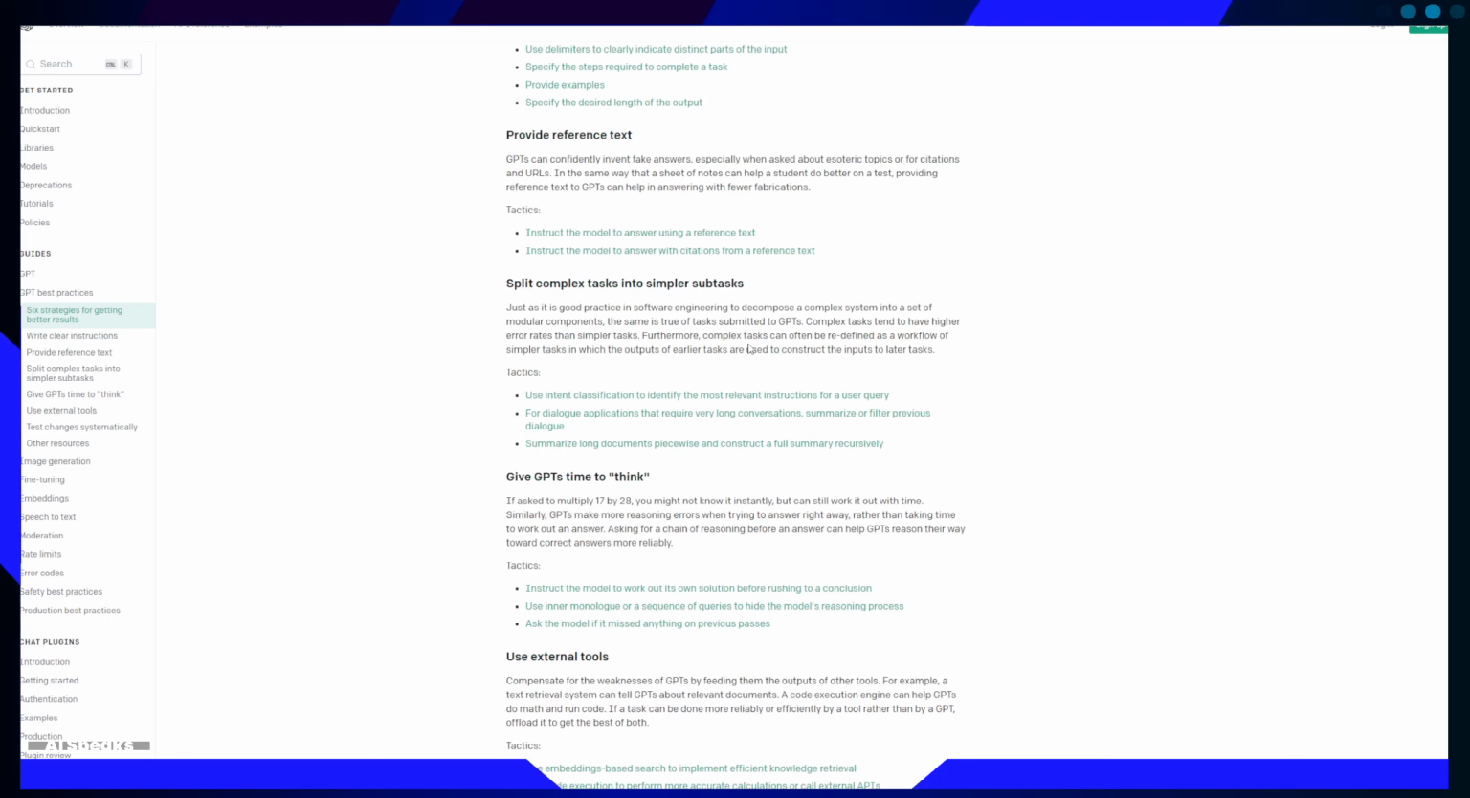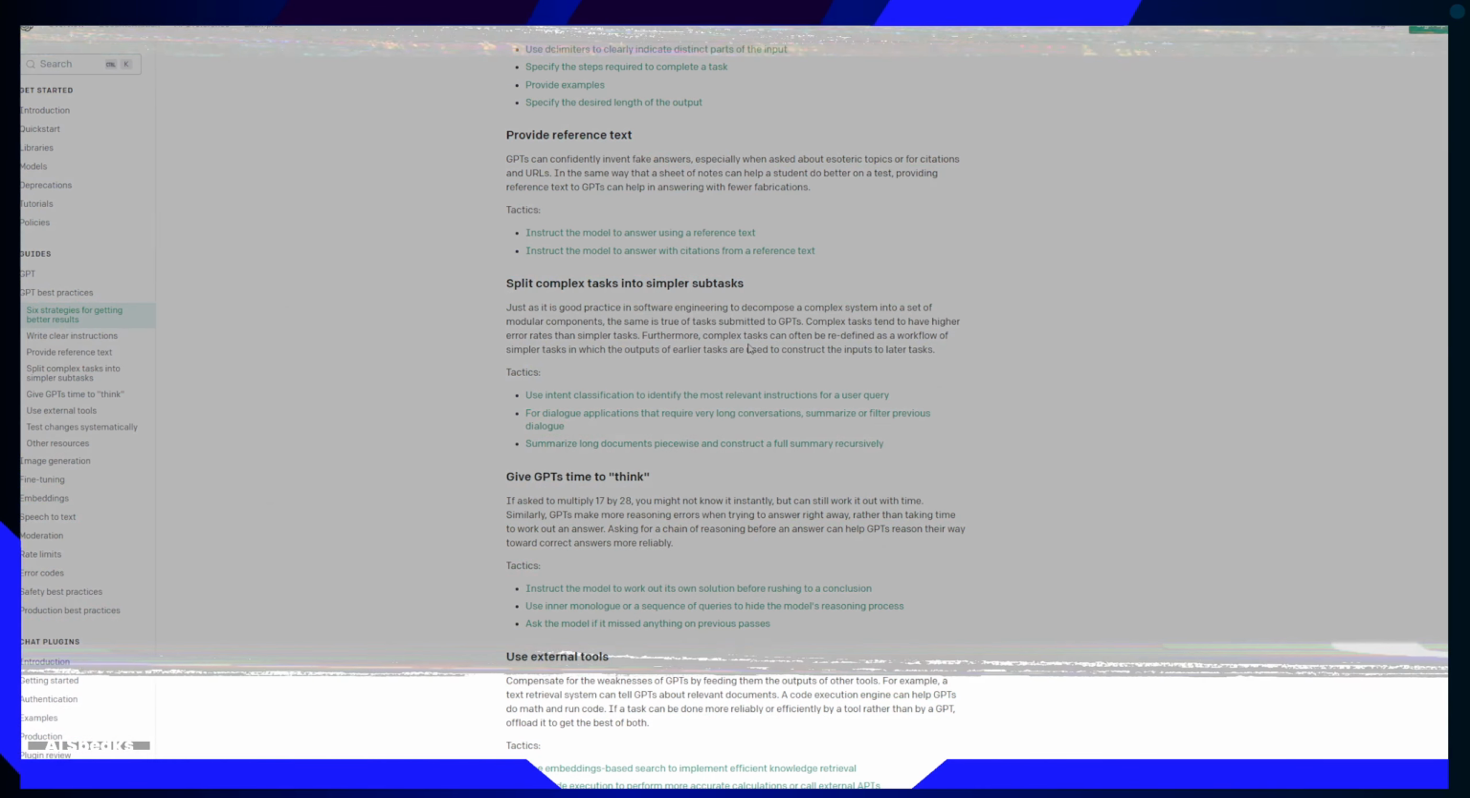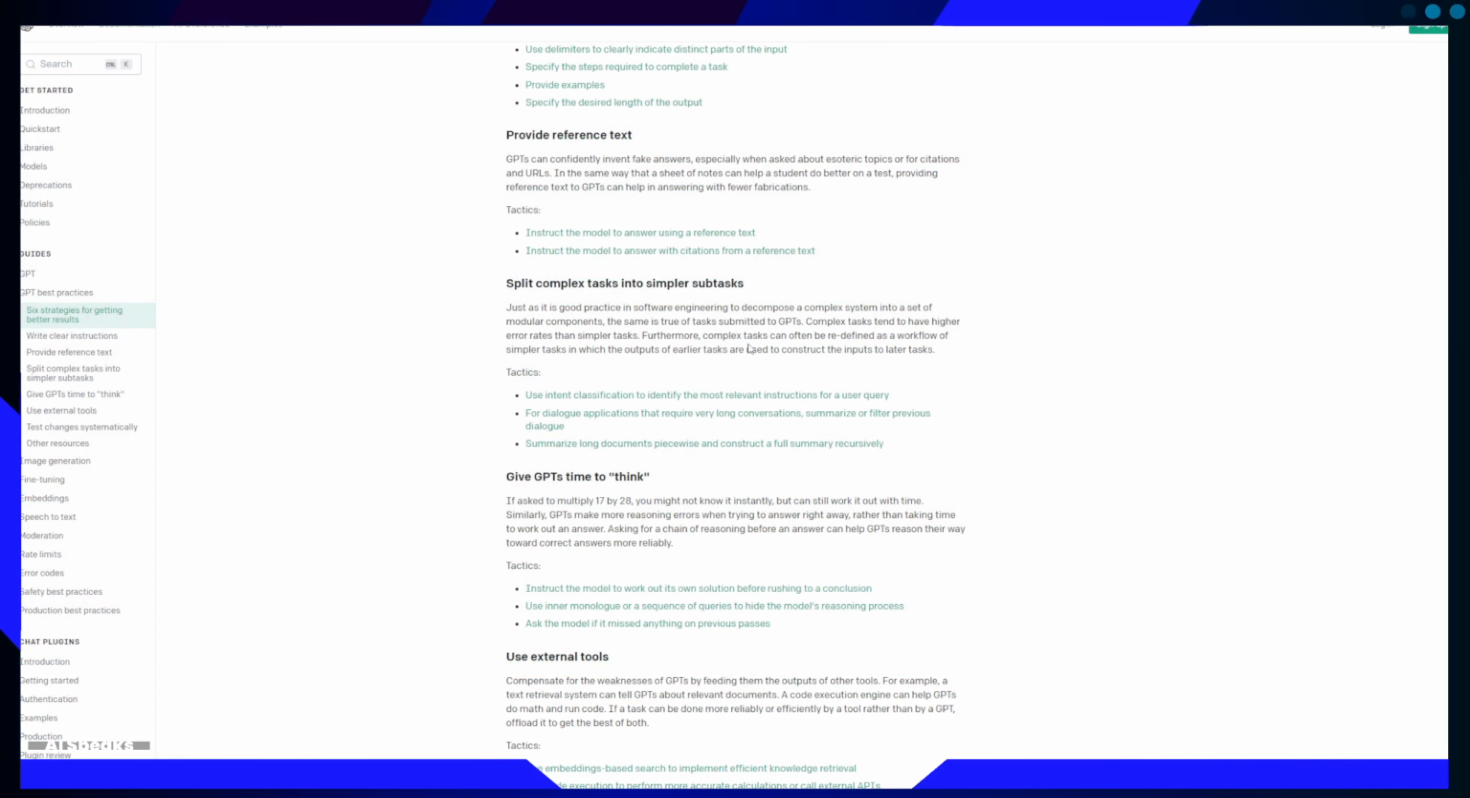Provide reference text. GPTs can confidently invent fake answers, especially when asked about esoteric topics or for citations and URLs. In the same way that a sheet of notes can help a student do better on a test, providing reference texts to GPTs can help in answering with fewer fabrications. Tactics. Instruct the model to answer using a reference text. Instruct the model to answer with citations from reference text.